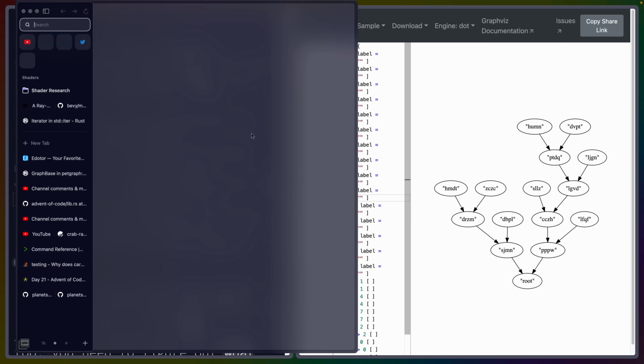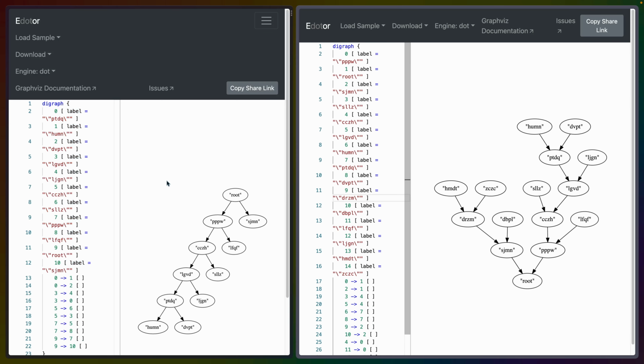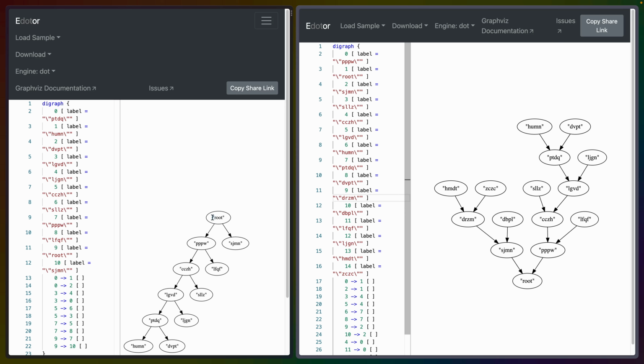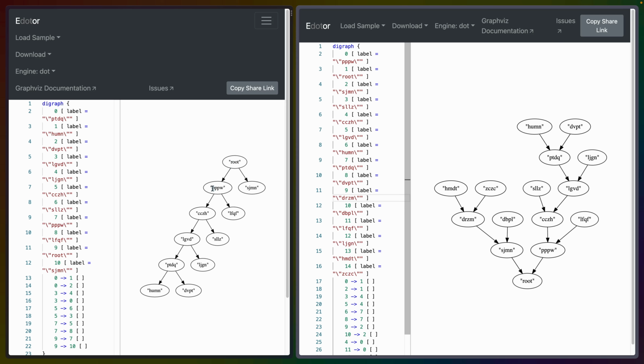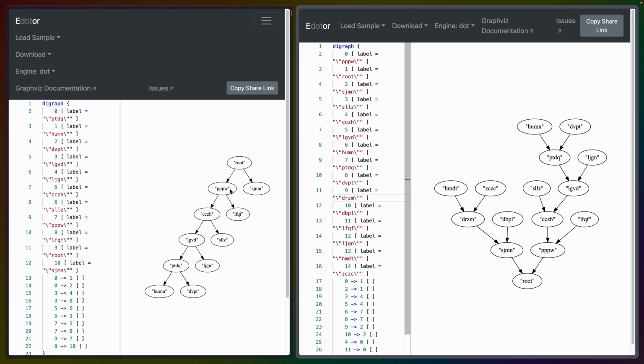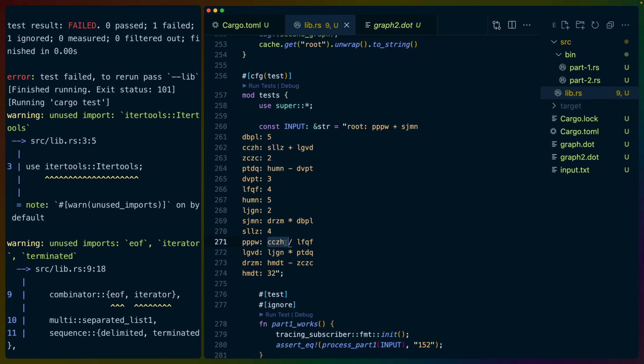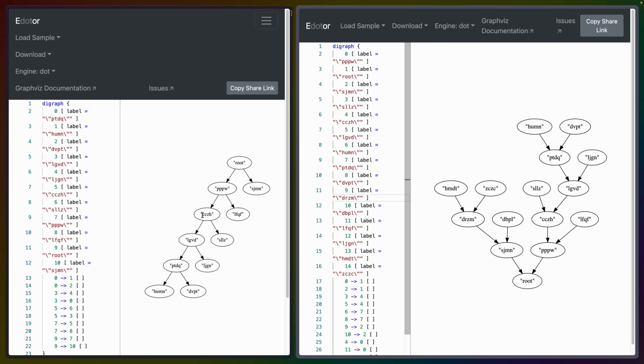Let's look at these side by side. Side by side would be fun. So this is what we get. And each of these values are going to have cached values, right? So if we do the traversal here, then we have root at this point. Why am I zooming in so far? We have root, right? Which means that PPPW is the reverse from SJMN and root, right? So is this actually going to work, just reversing the edges? If we get the nodes, right? If we get node PPPW, what does node PPPW have? PPPW has CCZH over LFQF.